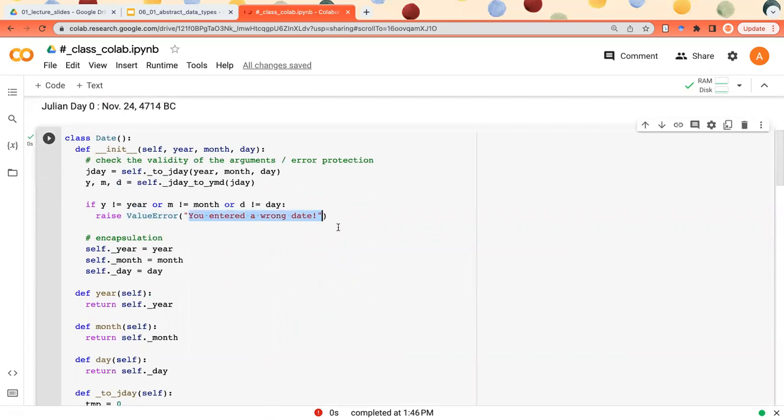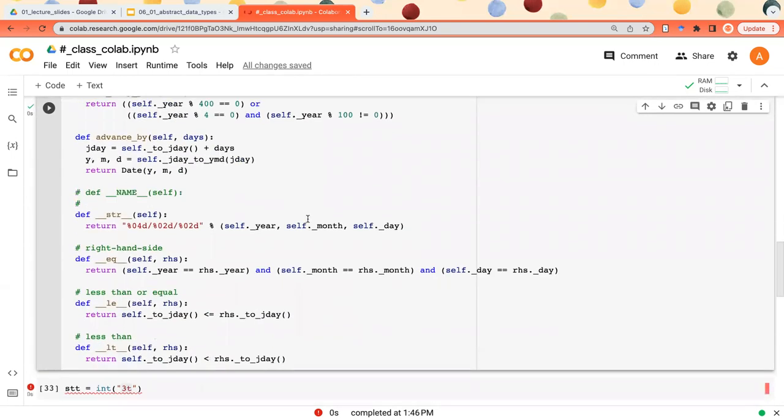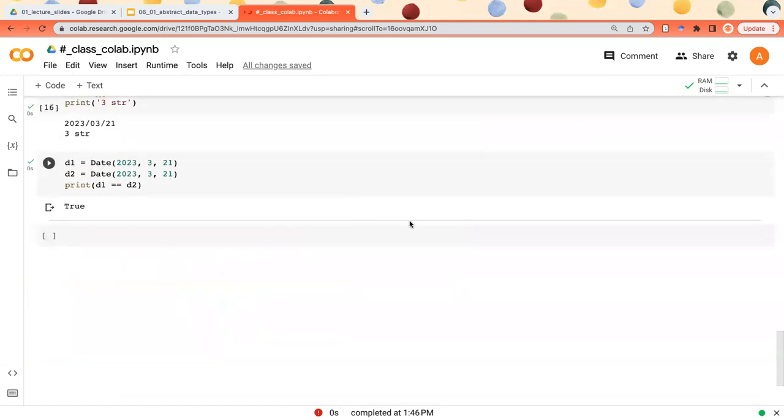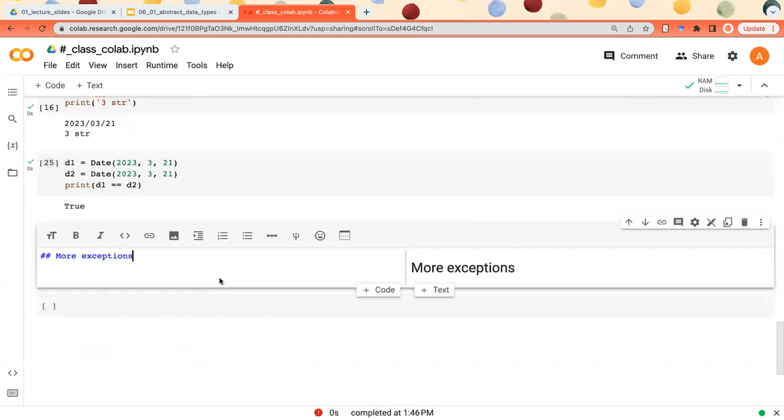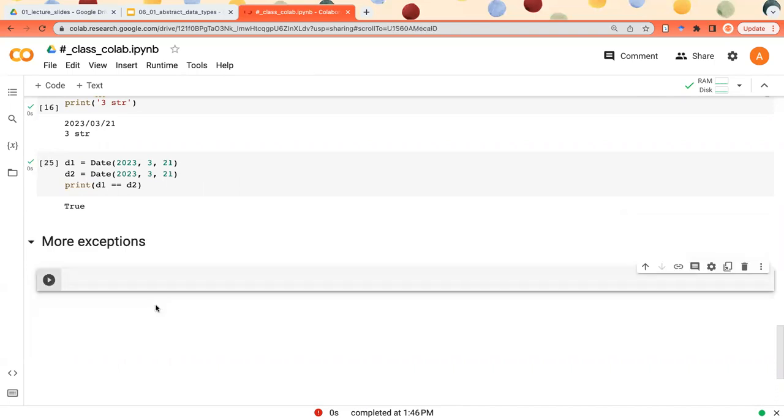So this is what we need to do to implement our date data structure. And let's have a look at more exceptions. Here, I'm using a new term, exceptions. Exceptions are not intended inputs or not intended behaviors incurred by users. And we need to handle those exceptions. Otherwise, our programs are going to just terminate. And we do not want that. And let's have a look at some examples.